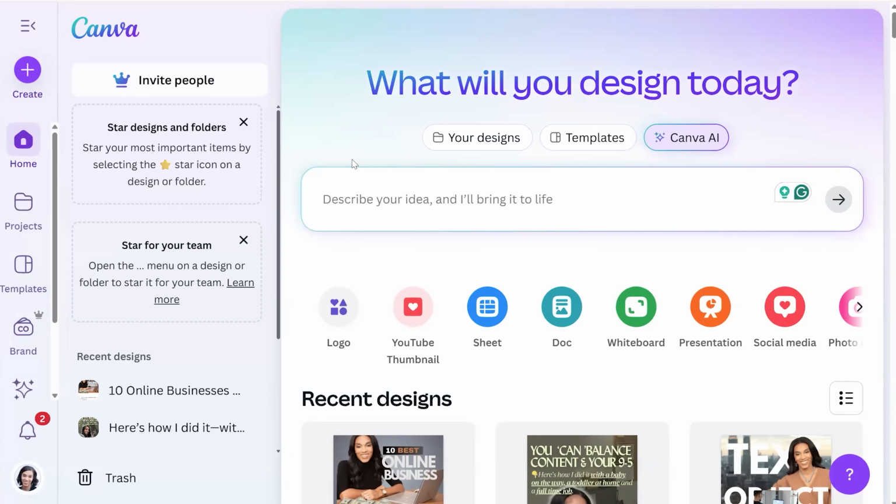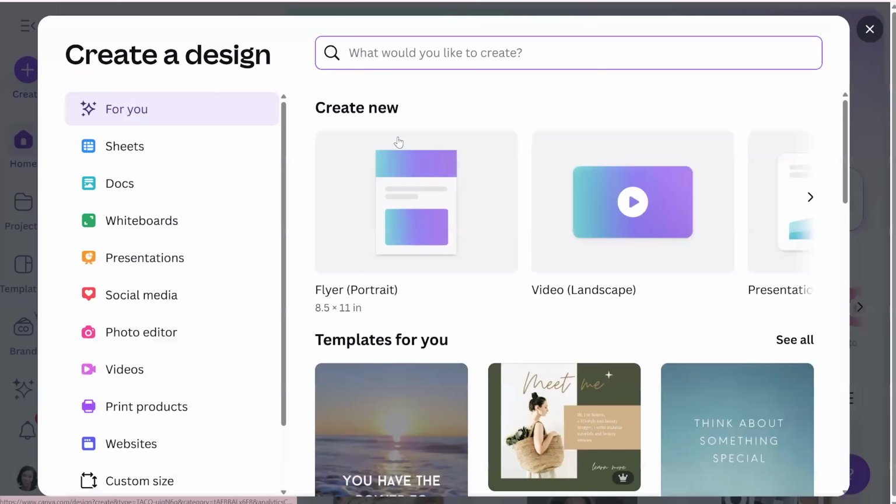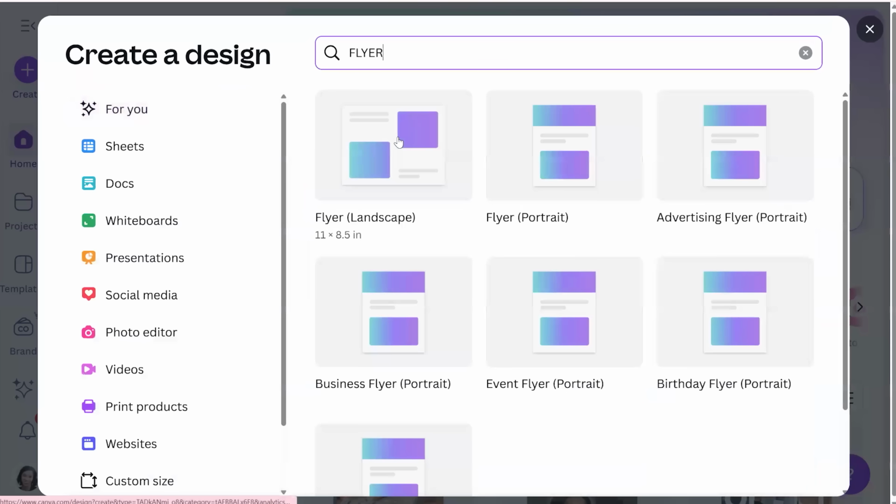But isn't this cool? Now let's head to the computer and show you even more Canva hacks. Okay, so let me show you some other hacks you can do in Canva. So right now I'm gonna go to create, and I want to do a flyer just to show you some of the things that you can do. It's really cool. So I'm just going to go to flyer portrait.